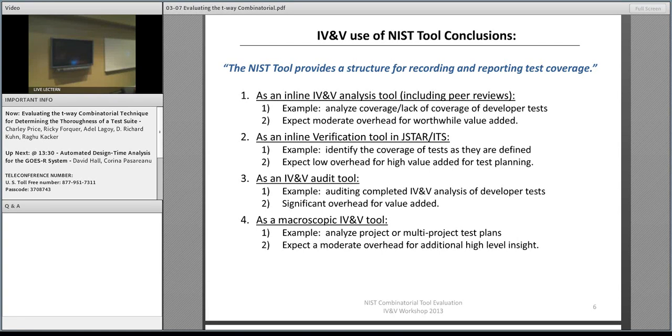And then finally, as a macroscopic IV&V tool, perhaps you want to compare all the testing in a given project, or even all the testing across multiple projects in the form of their test plans. And there will be work extracting that information. But if you needed that kind of high-level insight, then the tool would be applicable there. Next slide.